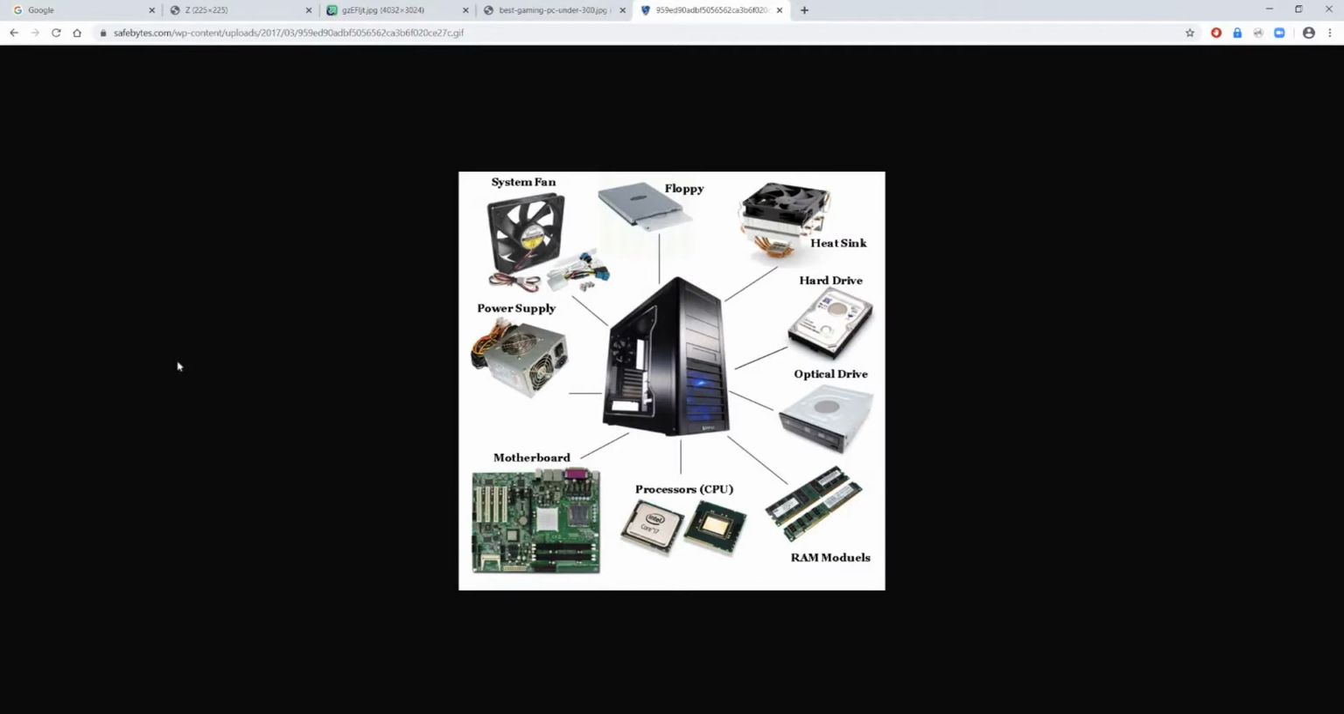So today I'm gonna show you how to install Windows 10 on your PC. So first we need to understand what are the parts of our PC and what it contains. So the main thing is the motherboard, which everything connects to. We have of course the power supply, which powers our PC.